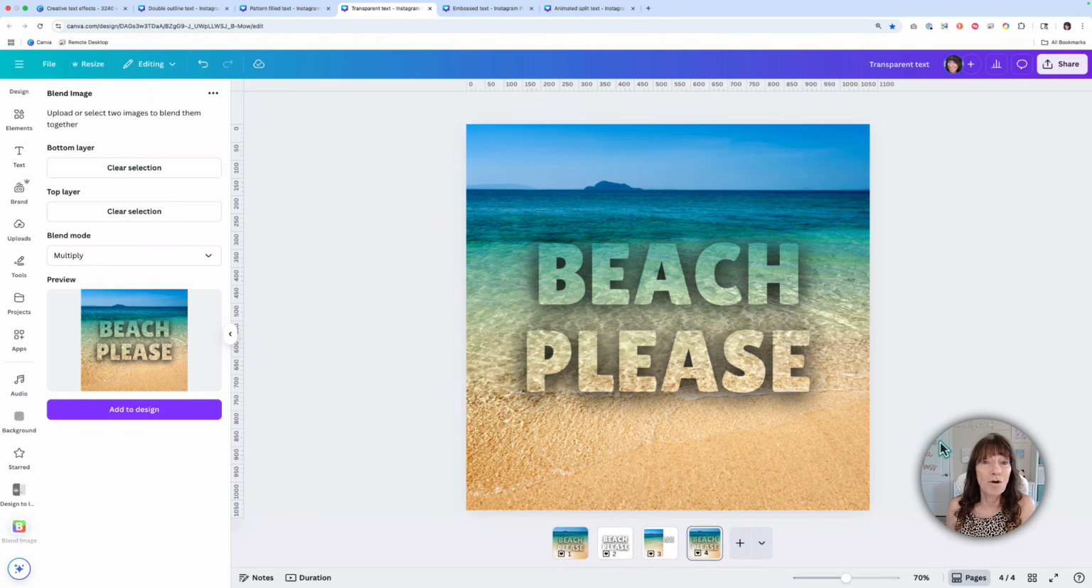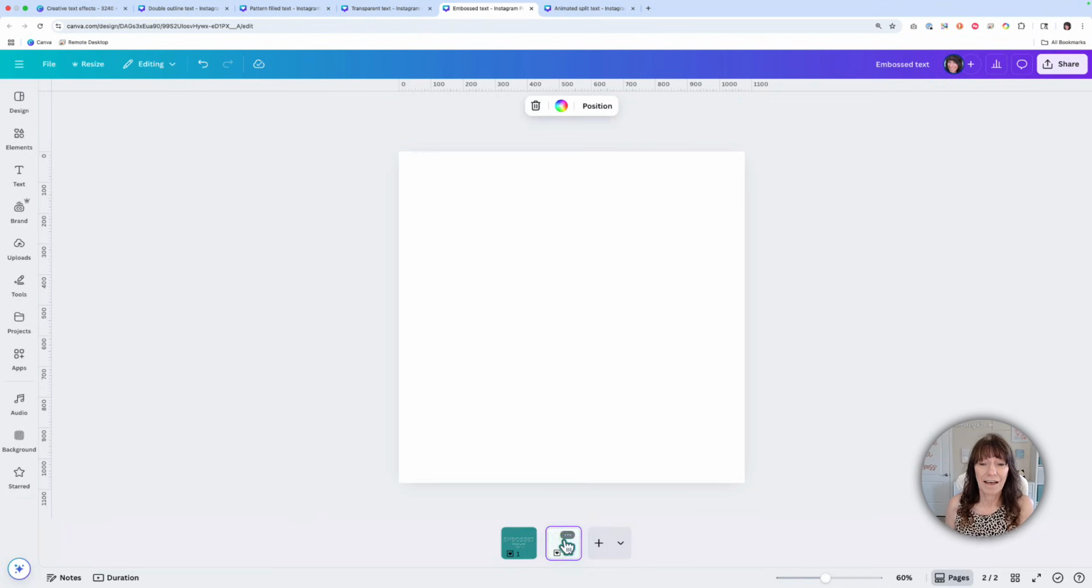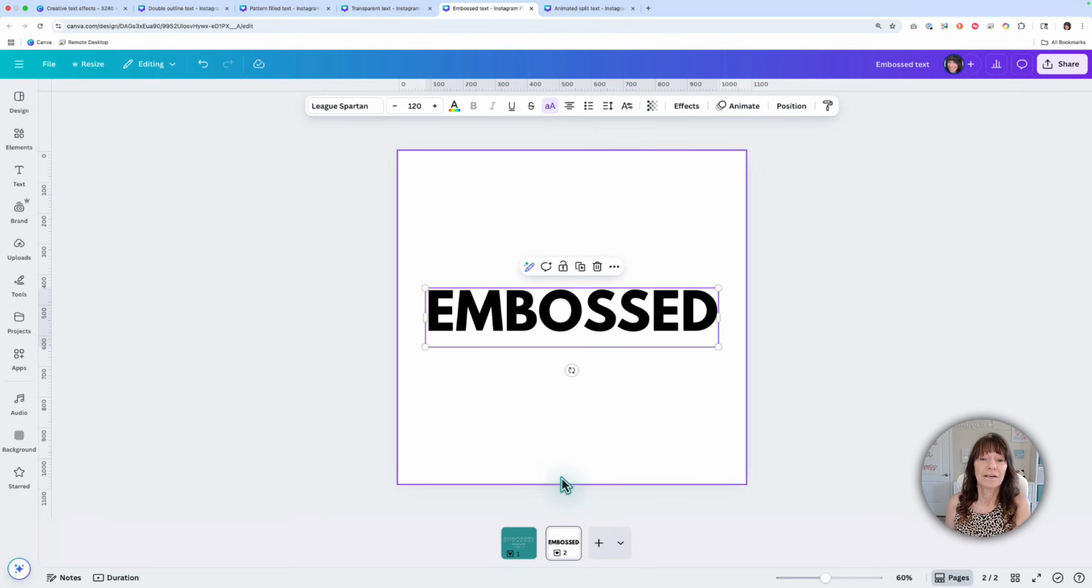This effect is so versatile because you can use it for just about any kind of background. This text effect makes it look like your words are embossed in the background without the need for any additional software. Add some text to a page and then change the color to whatever you would like.